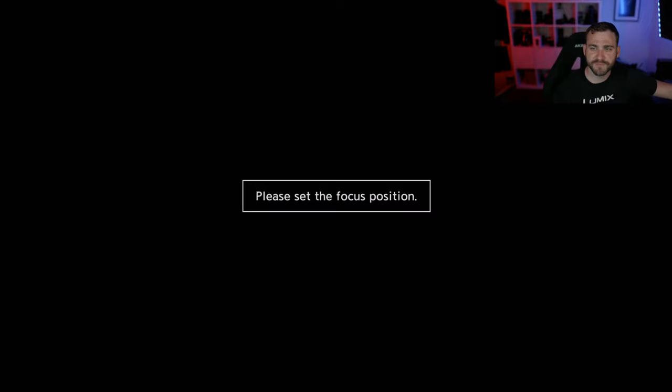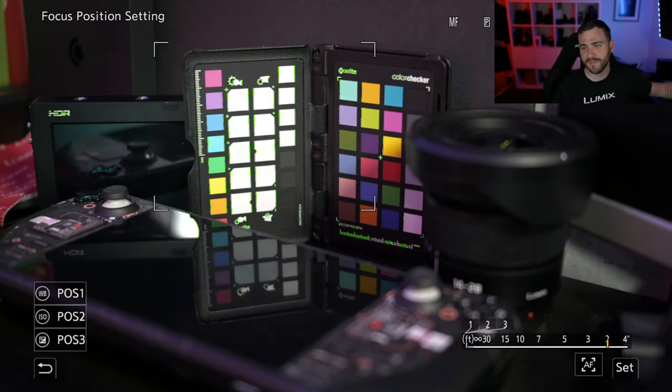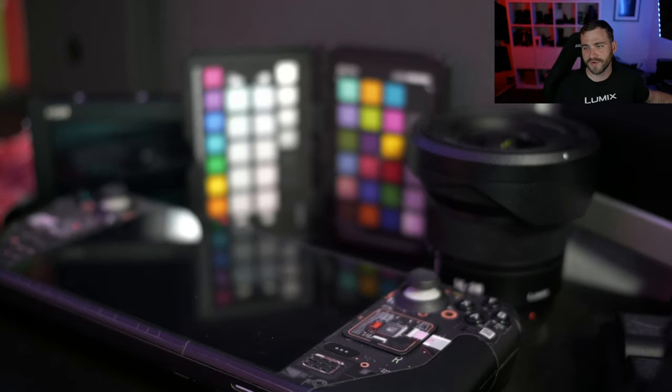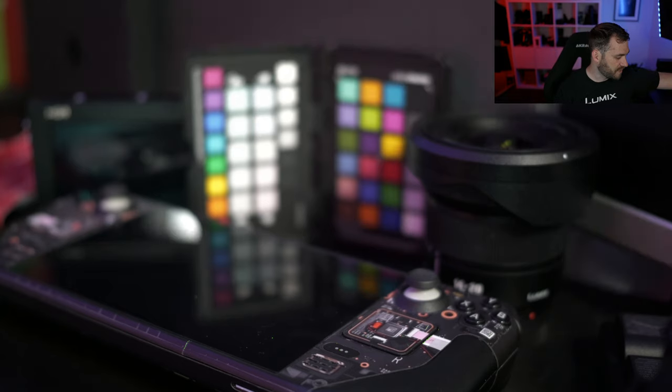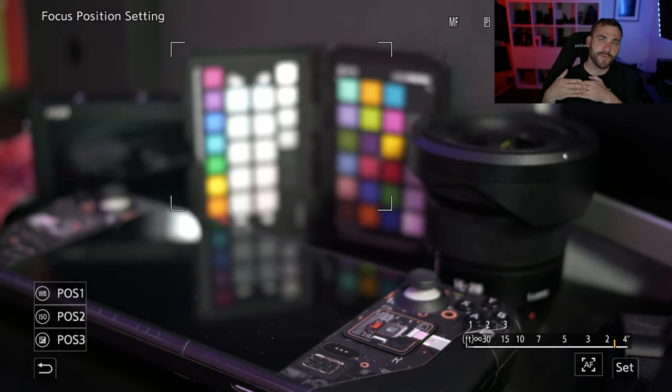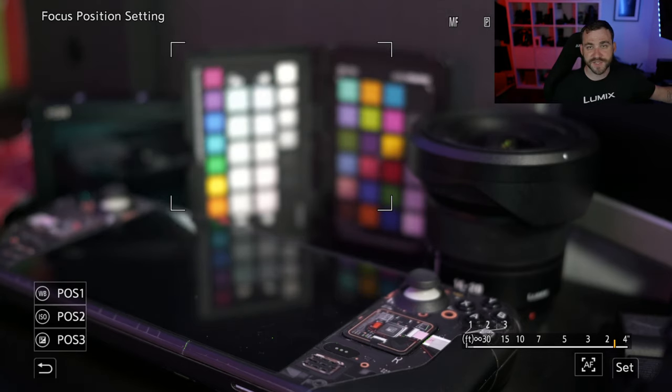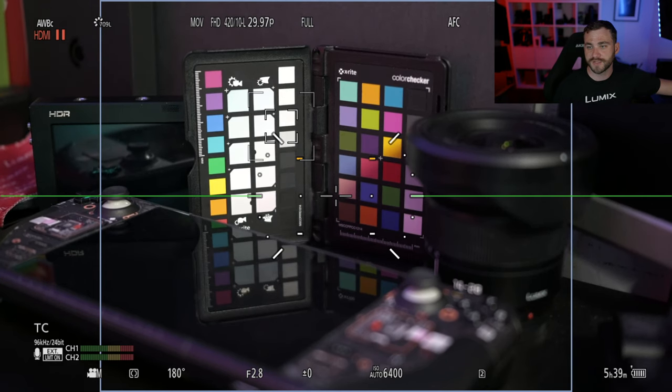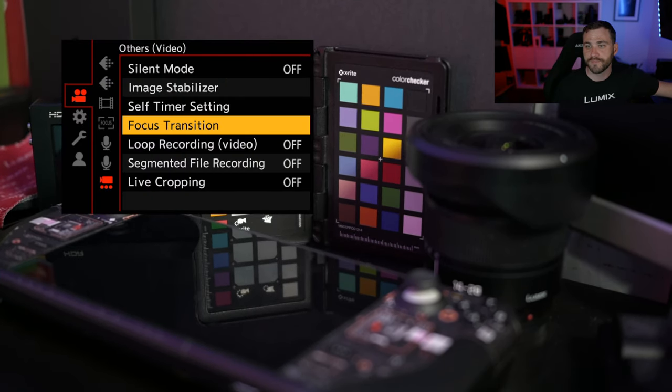Focus transition. This allows you to set different focus points. So if I manually focus on the Steam Deck here, I've got a point that I want to select. And then I can program in preset focus pulls with this. We did talk about this in one of the previous videos, so after this is posted, I will link that in the description or in a card for the video.